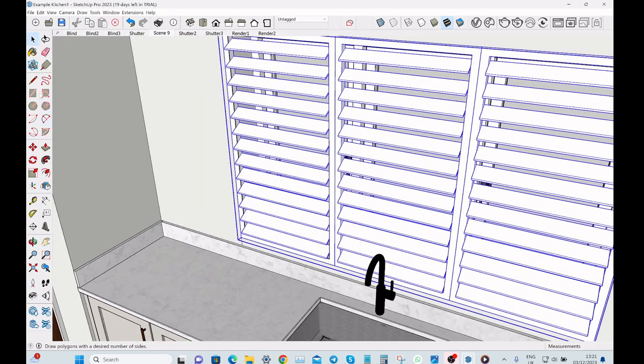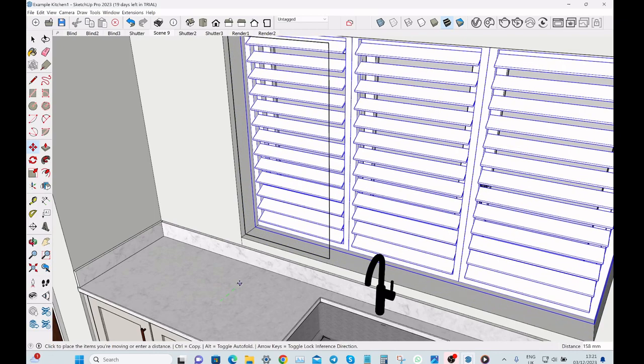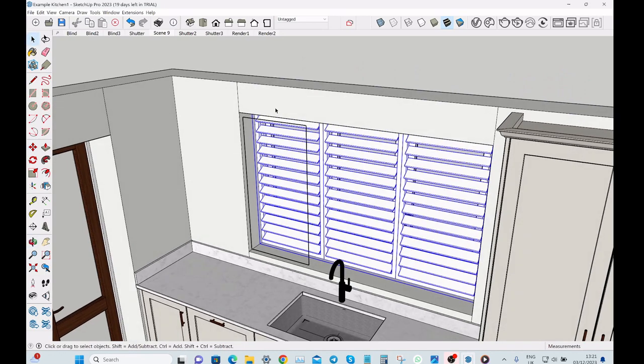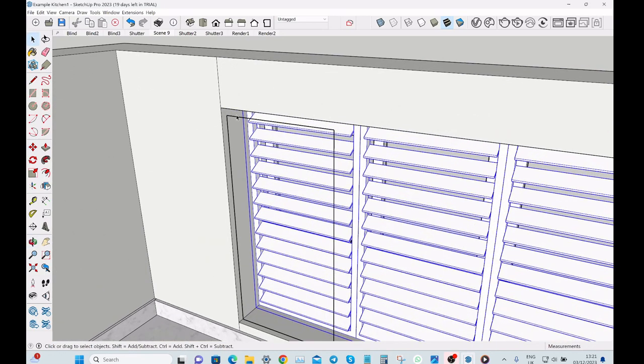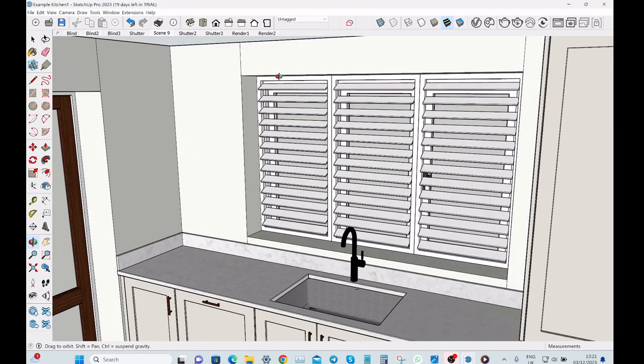And then again, let's move it back just to in front of the window. With the plugin, you always end up with the edges of the rectangle left over in the model for some reason. I don't know why that is, but you can just simply delete them out. It's just some loose geometry left over.